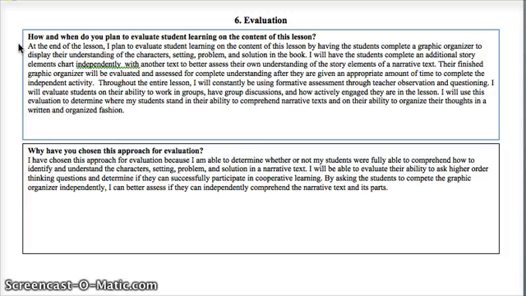Throughout the entire lesson, I will constantly be using formative assessment through teacher observation and questioning. I will evaluate students on their ability to work in groups, have group discussions, and how actively engaged they are in the lesson. I will use this evaluation to determine where my students stand in their ability to comprehend narrative text and on their ability to organize their thoughts in a written and organized fashion.